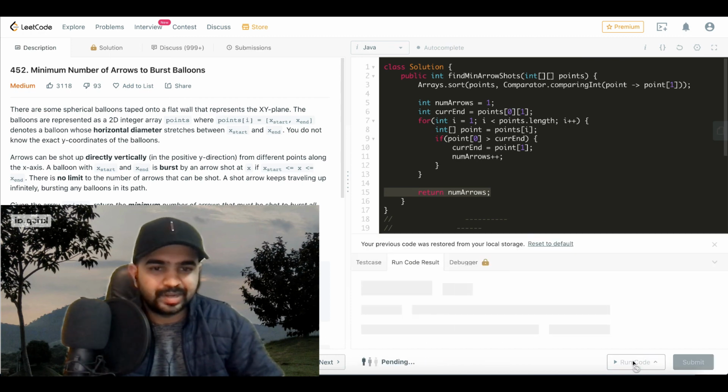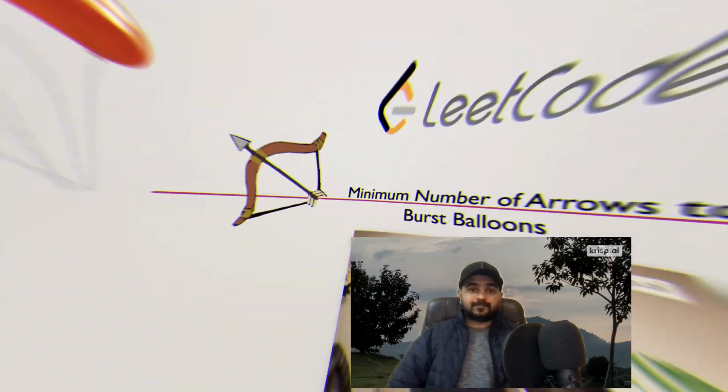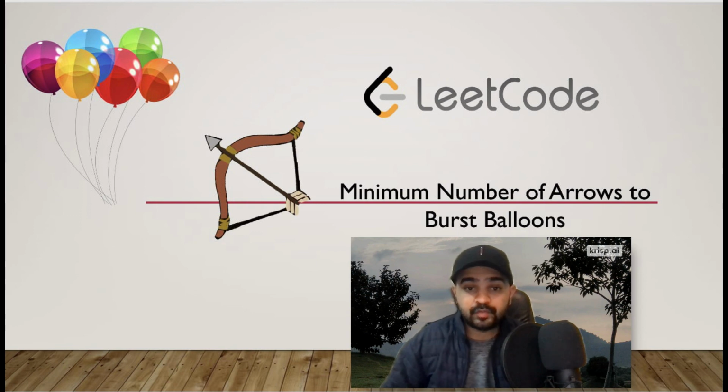So let's try running it. Yep, that works. So that's how you solve minimum number of arrows required to burst balloons. Very important question if you're preparing for your technical interviews.